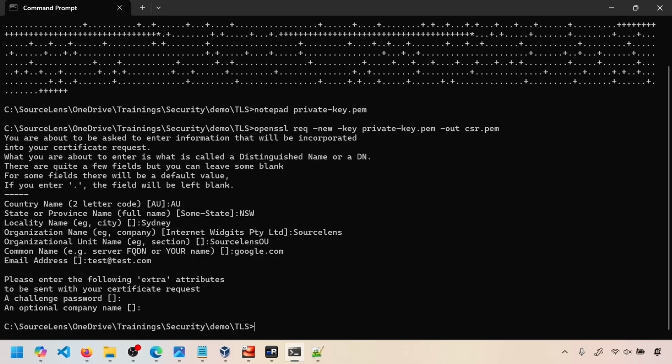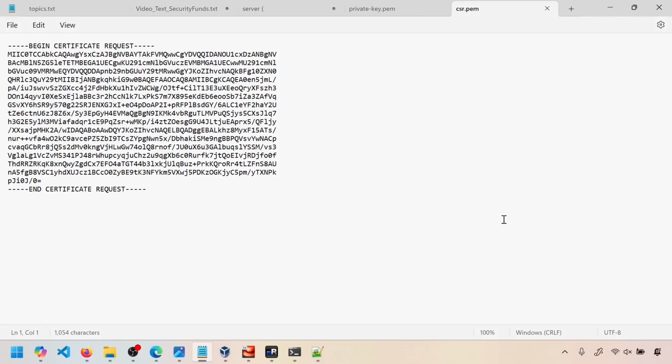Let's have a look at the CSR file. What's the name of the CSR file? csr.pem. So notepad, csr.pem. Remember, this is not a certificate. This is a certificate request. A person who issues a certificate can do so by signing this information right here. A certificate has a proper signature from a CA. That is a proper certificate in this case.